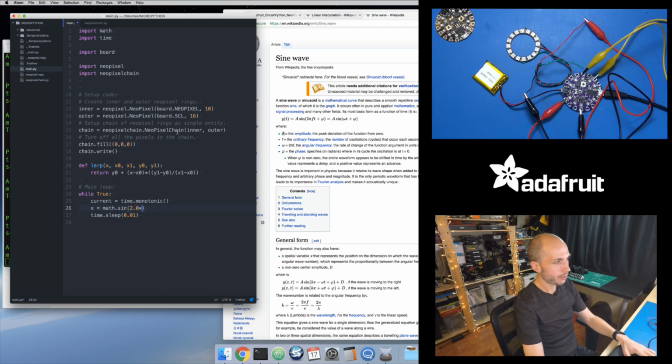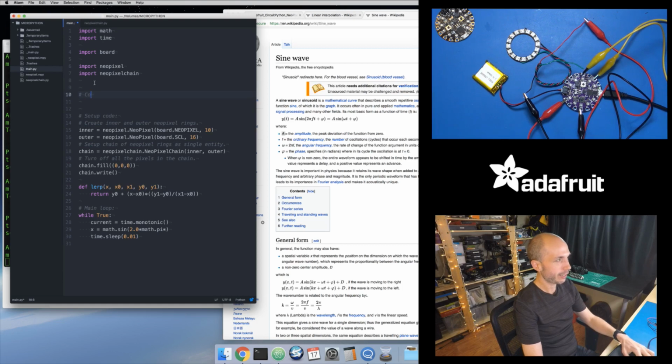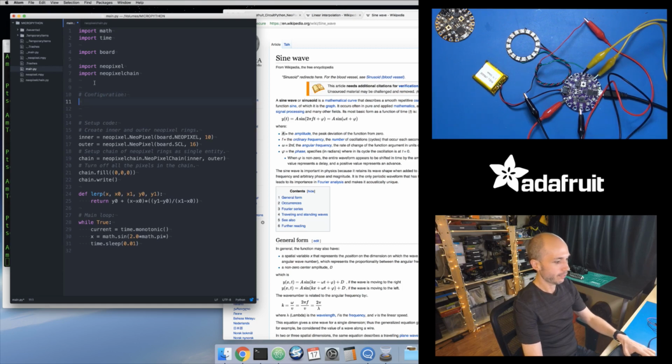And then 2 times math.pi. Luckily in Python they already give you that pi constant, times my frequency. So let's just say configuration up here. So let's say frequency, and let's do twice a second. We'll start with that. Okay, so times that frequency value times my current time in seconds.